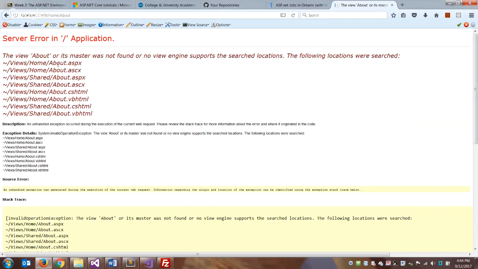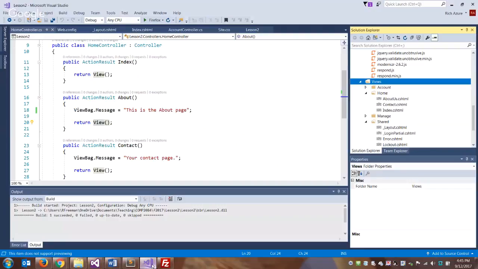So notice it tries to find a file called about with one of those extensions. And if it can't find any of them, we get a 404 not found error. So the URL names have to match the names of our functions in the controller, and they have to match the names of the views. And if we do that, it loads them automatically.